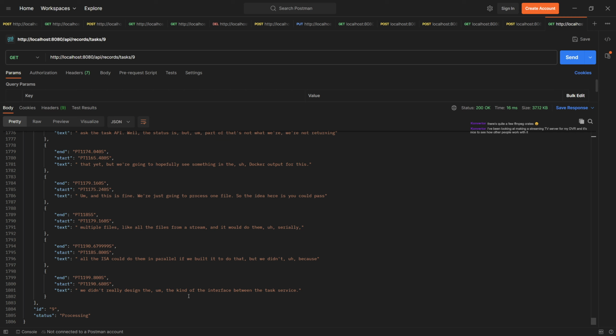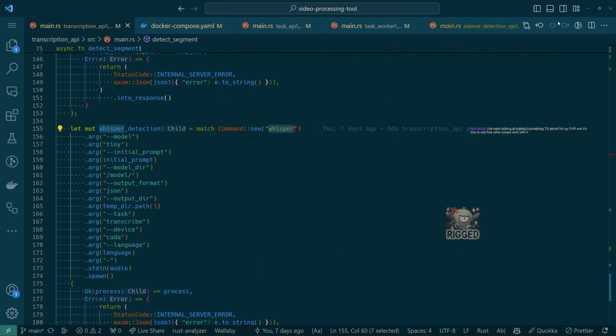Converter said, I've been looking at making a streaming TV server for my DVR, and it's nice to see how other people work with it. Yeah, I've not done a lot of this kind of audio, video processing stuff. I just hadn't been in a situation where it was needed, but all the streaming and wanting to automate some of the things, or all the things, has given me an excuse. I think that's going to be it for today, because I do want to eat soon.